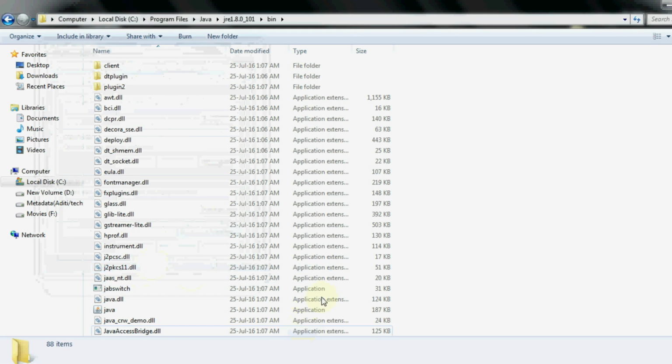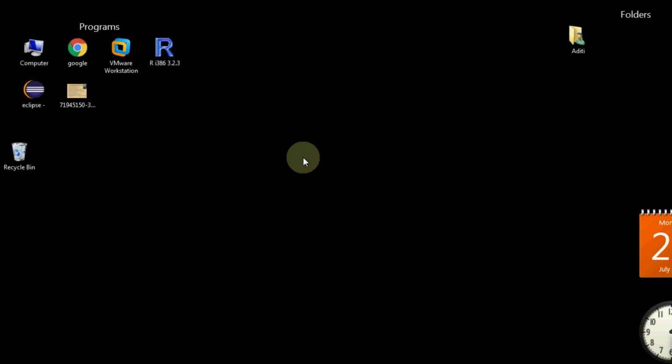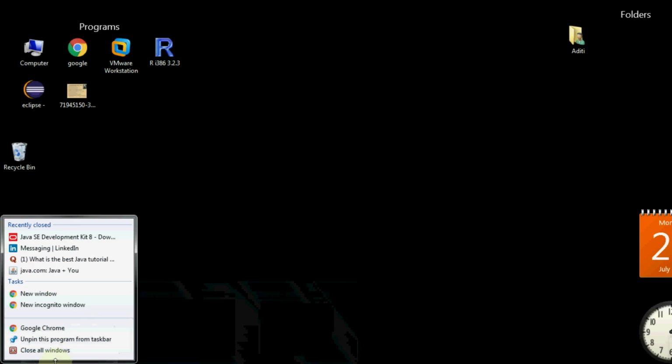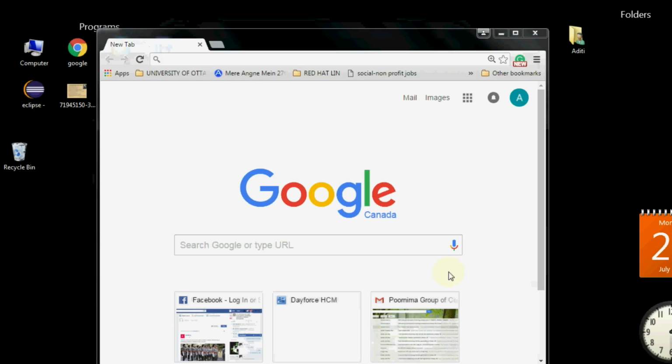So this process is very necessary because it helps the computer to recognize where your Java folder is being saved, because there would be binary files which need a location in order to hit and compile. Now next task is to install Eclipse IDE, which is an integrated platform.